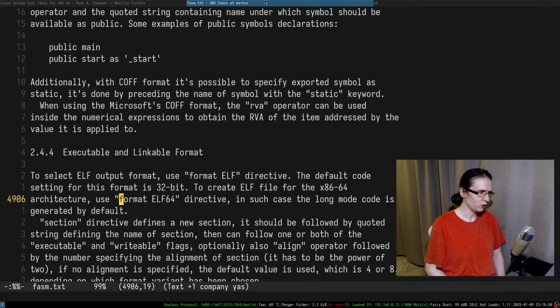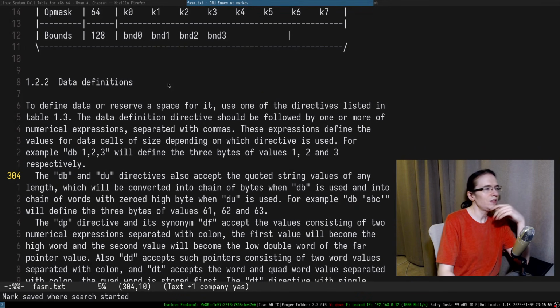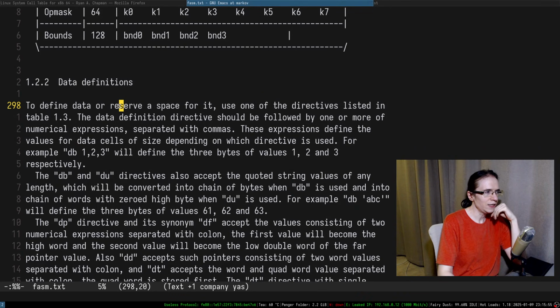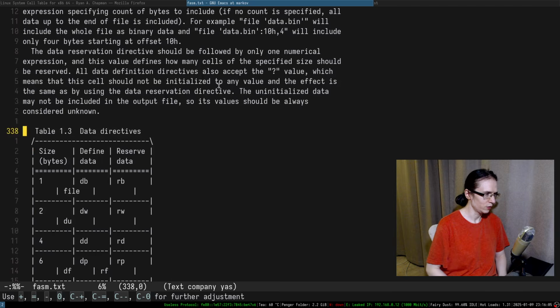So let's actually take a look at the documentation. Do you have something like db? Look at that. Data definition, right? So to define data or reserve a space for it, use one of the directives listed in table 1.3. Right, so where do we have 1.3? Let's actually see. Oh, okay, so here they are.